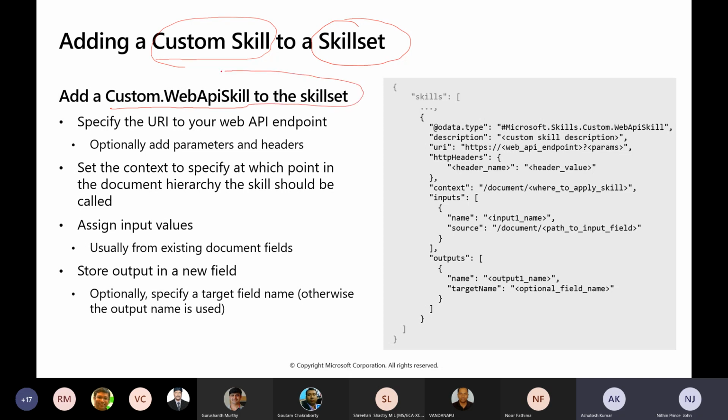So in exams, you're going to get this question. In order to add the custom skills, how can you do that? You need to add a custom web API skill to the skill set. So this is the skill that you need to add to the skill set.